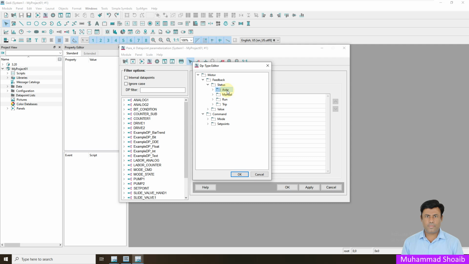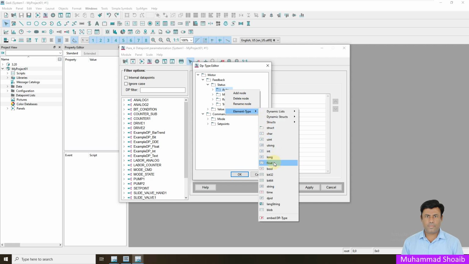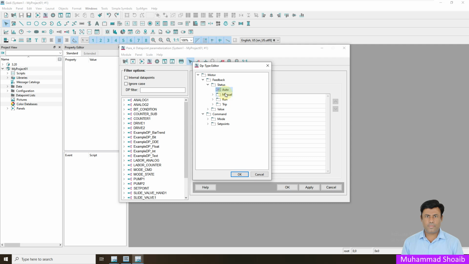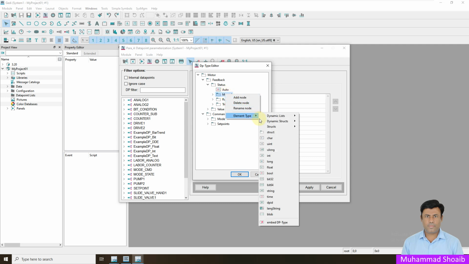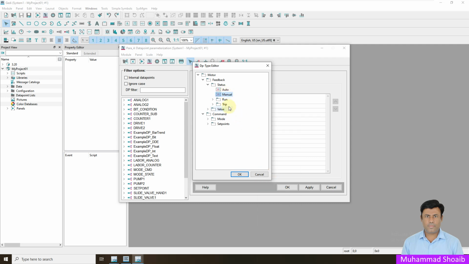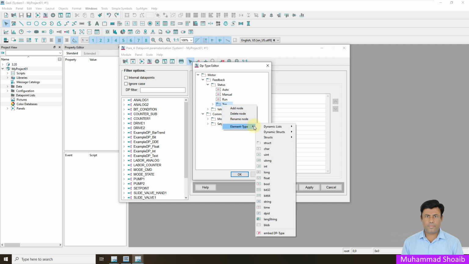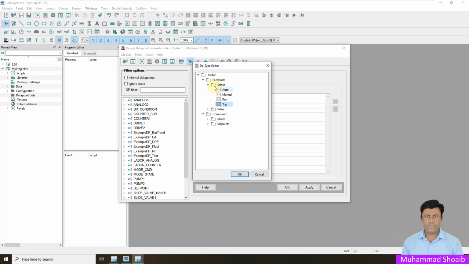Now I will configure as a data point element. To configure a data point element, right click, element type, and I will configure as a boolean. Similar manner for the other, right click, element type, and then configure as a boolean. These are all my digital input signals.